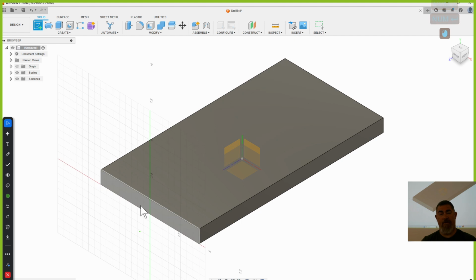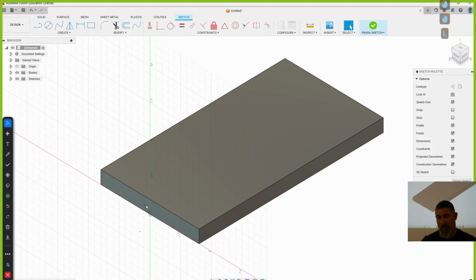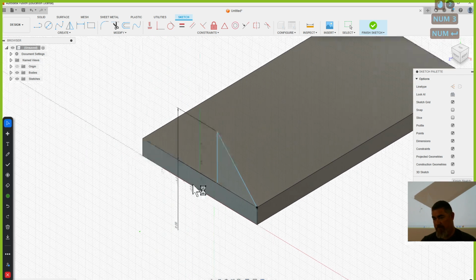Create a sketch on this side. Draw a line from somewhere over here, straight up, back to the corner. Maybe make that 3.